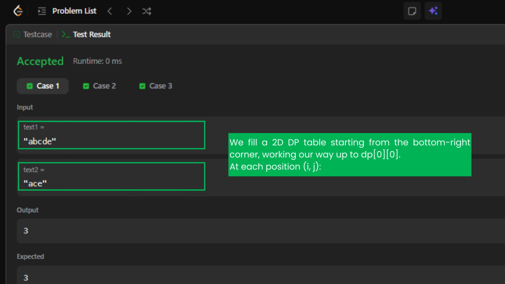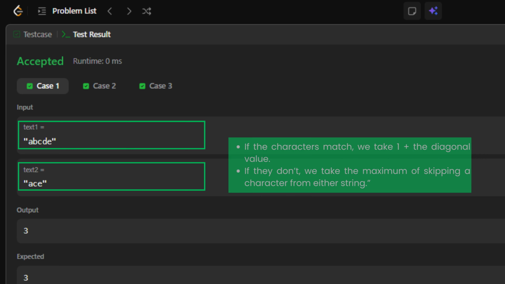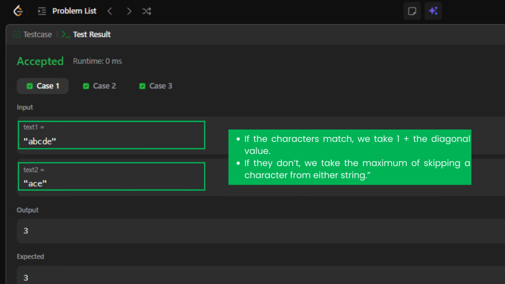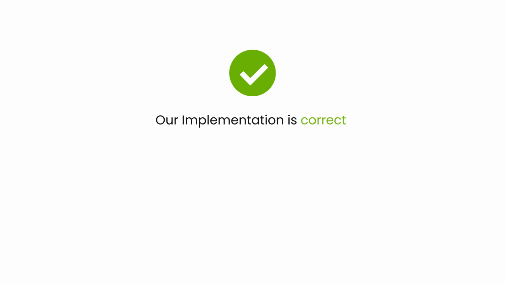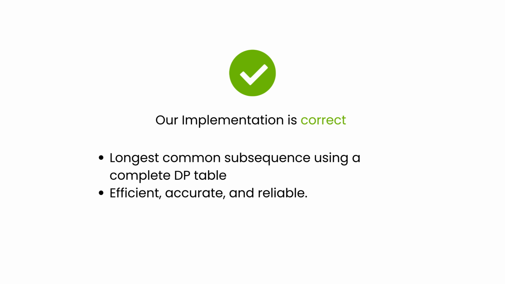Here's why the solution works. We fill a 2D DP table starting from the bottom right corner, working our way up to DP[0][0]. At each position i, j, if the characters match, we take 1 plus the diagonal value. If they don't, we take the maximum of skipping a character from either string. And that's exactly what our program outputs: 3. This confirms that the bottom-up DP logic is functioning correctly and matches the expected value. Wrap-up. So, our implementation is correct. The algorithm successfully computes the longest common subsequence using a complete DP table, efficient, accurate, and reliable.